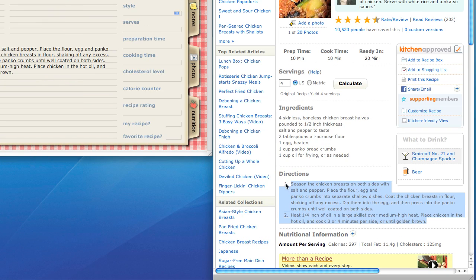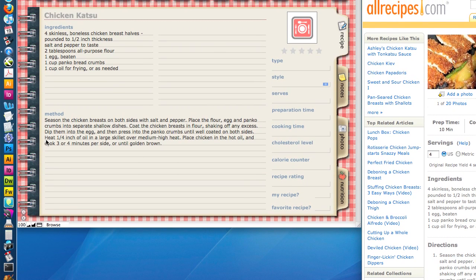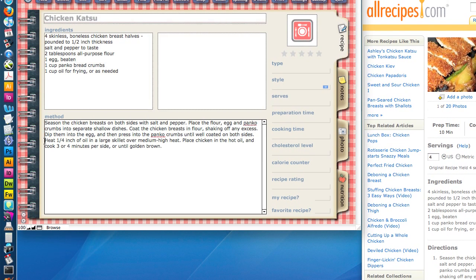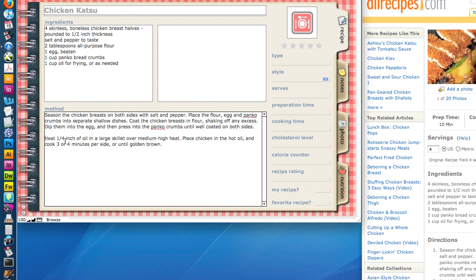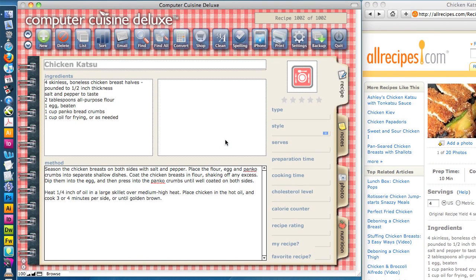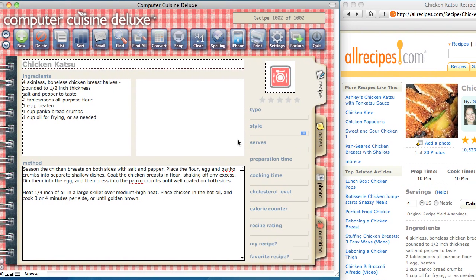You may notice that the 1 and the 2 weren't carried over. That's primarily because those are for formatting of the website, so you may want to go ahead, and what I'm going to do is click right before the word heat, and I'm just going to hit a return just so it's nice and separated. It'll be easy viewing later on when you try to print it or view it.